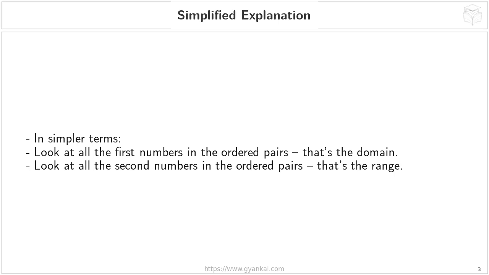And then, the second bullet point states, look at all the second numbers in the ordered pairs, that's the range. Here, the second number in each ordered pair is the output, the result of the relation. Gathering all those second numbers gives you all the possible outputs, which, of course, is the range. So, just remember, first numbers give you the domain, second numbers give you the range. This is a great little trick to keep in mind as we move on to working through some examples on the next few slides, where we'll put this into practice. It will help you quickly identify the domain and range without getting bogged down in the formal definitions.